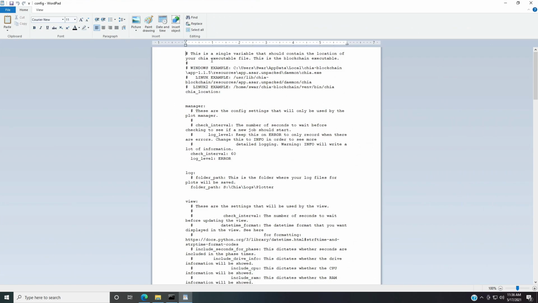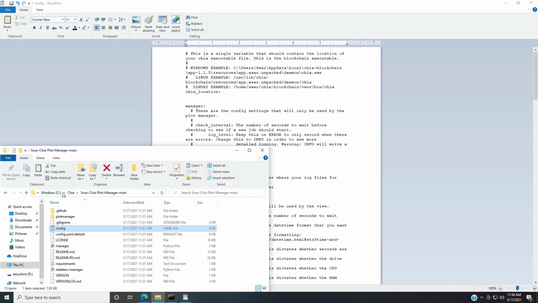So as we go through this, I'm going to highlight some things we need to do. And there may be a couple other changes as well. So the first one is we need to change the directory of where Chia is, I should say. So here we have Chia location, and then we need a directory. In this example, it's going to be c/user swar app data local Chia blockchain blah blah blah blah blah blah all the way to Chia exe. So we're going to go ahead and find that.